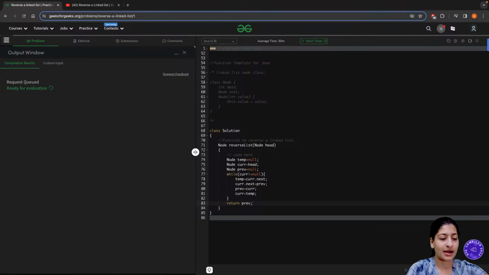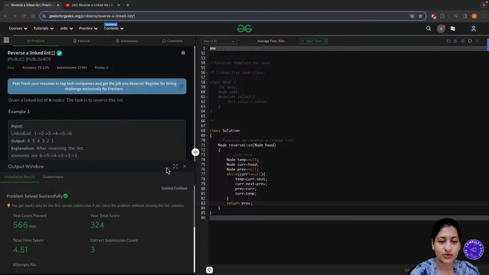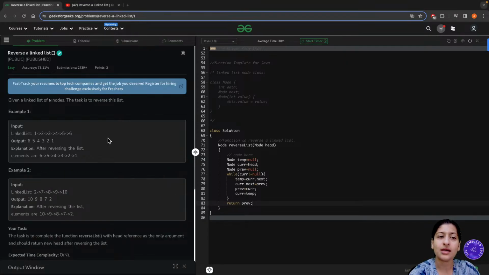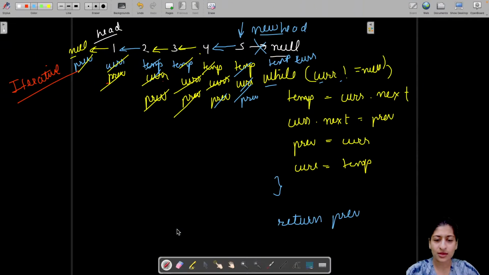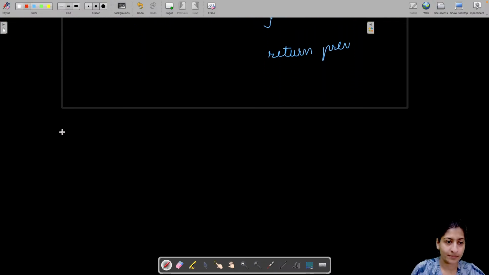Let's submit it. And now I am going to discuss the recursive approach, which you also need to understand. Fine. We have done this one. Let's talk about the recursive approach. So in your recursive approach, what are we doing? Let's discuss it. Fine. Let's again create the linked list.